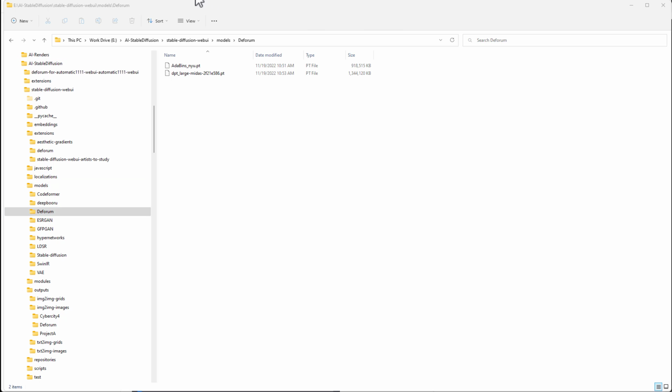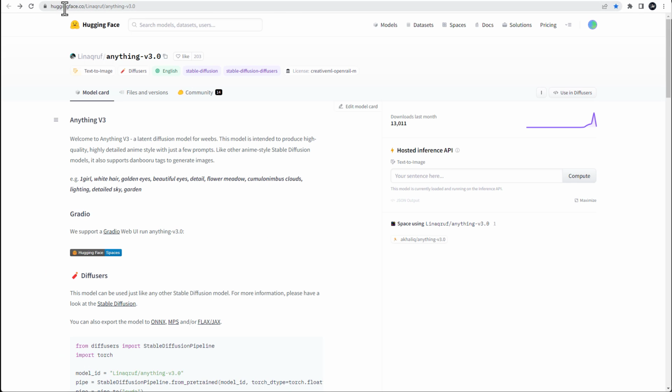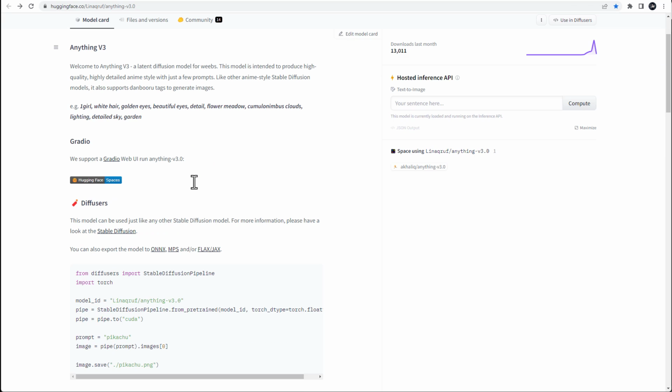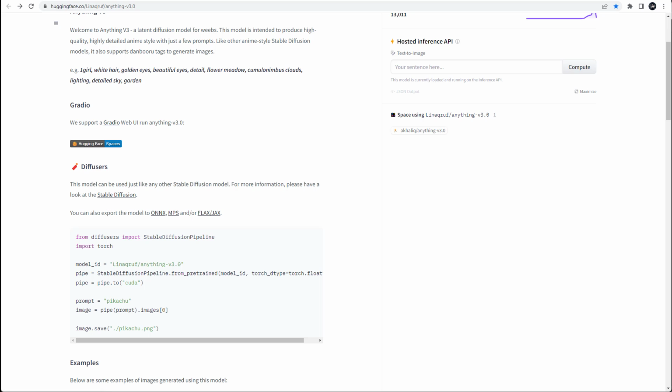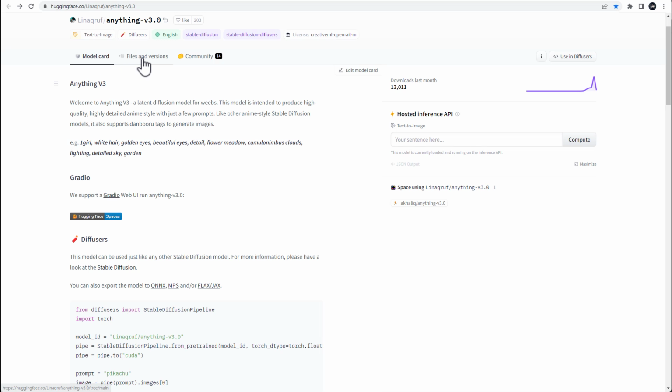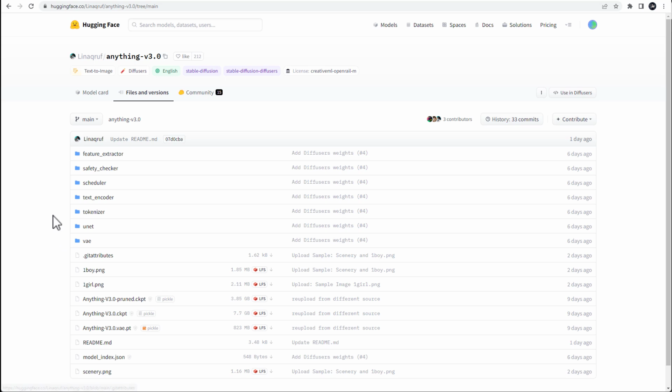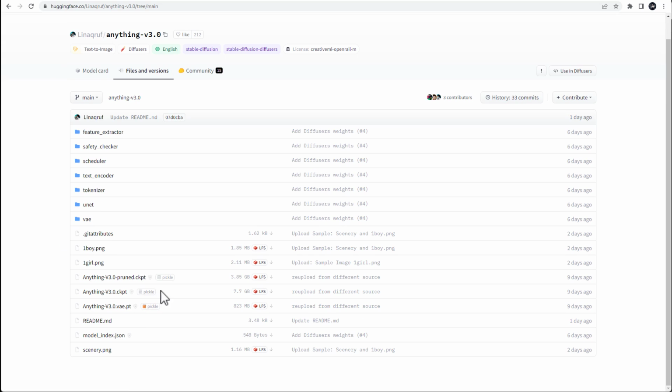Okay, next step, we want to go to the Hugging Face website, and again, the link for that will be provided below. Where is the Anything version 3.0? At this point, we want to download the files. Click on files and versions. That should take you to this place, and in this area you want to download the files.